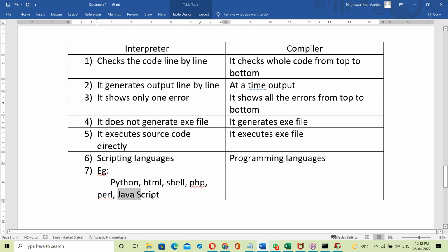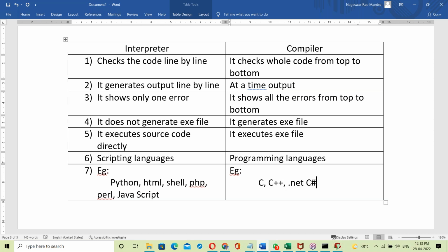JavaScript is a browser understandable language. It's an interpreter based language. Java is a JVM understandable language. Now for programming language examples: C is a compiler based language. Next C++. Next .NET, C#. They are compiler based languages.